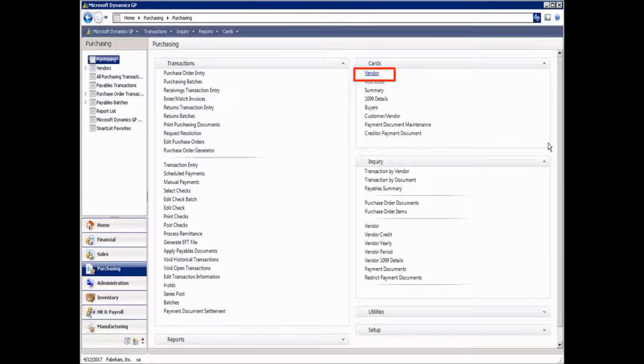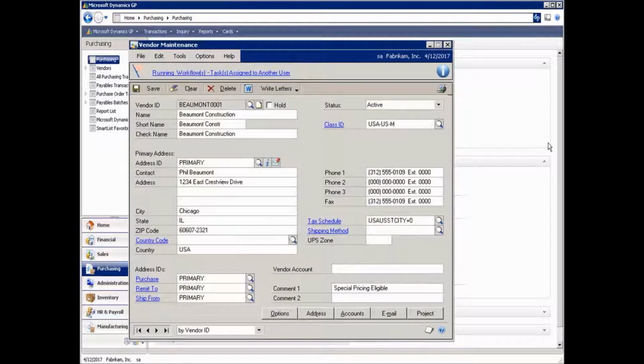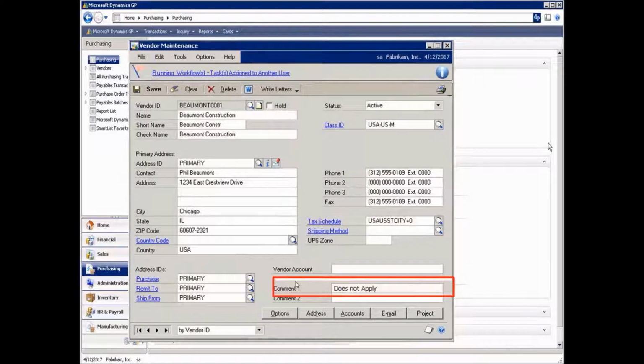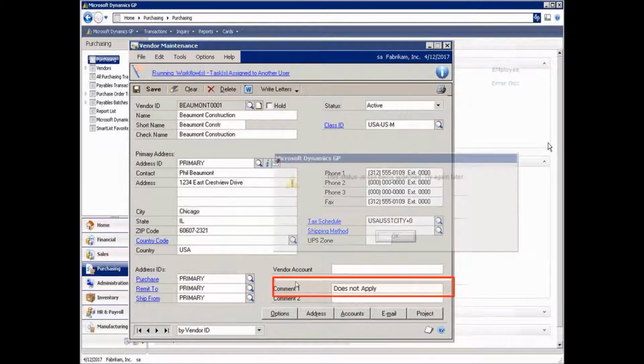But Jeff's a little gimpy. He's like, maybe I shouldn't have done that. He's going to go back into the vendor card again for Beaumont Construction. He looks and, oh, we've got a workflow running because the task is assigned to another. So he goes back in here. He's like, okay, I have a workflow going, but maybe I want to get rid of it and put it so it does not apply.